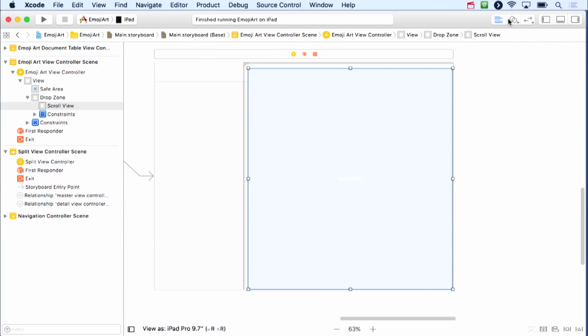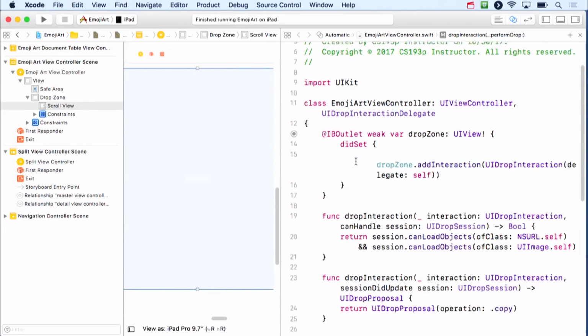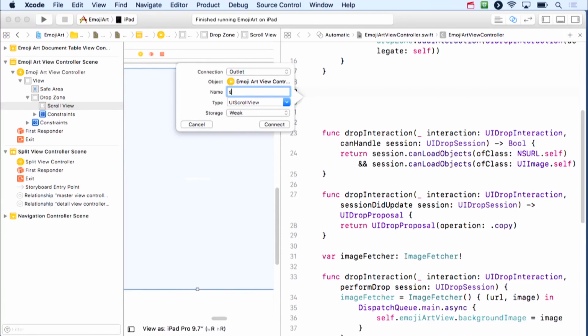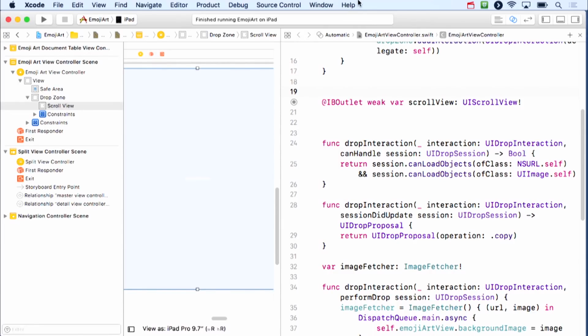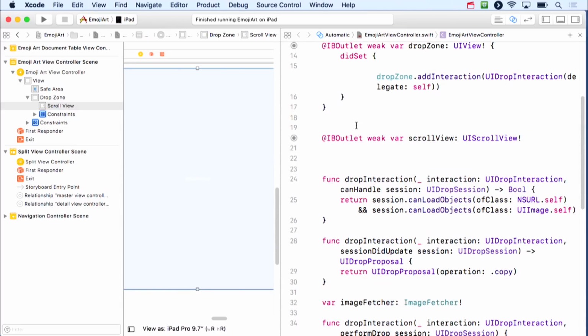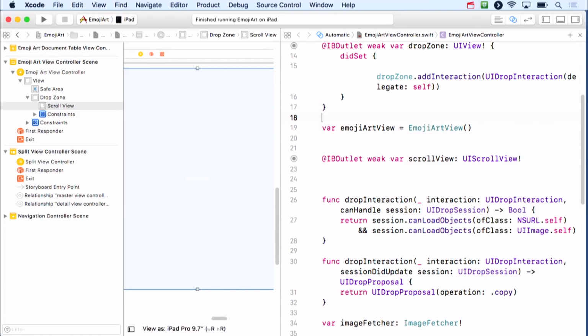Now I'm going to create an outlet to this scroll view. Where are we going to put it? Let's put it right under the drop zone in here. So we'll control drag, create that scroll view. Okay, scroll view. Now, by the way, down here, this emoji art view is no longer going to be an outlet. It's just going to be a regular var, and I'll just set it equal to creating one. This is exactly what we did with our image view in our other demo. So we haven't done anything new here.